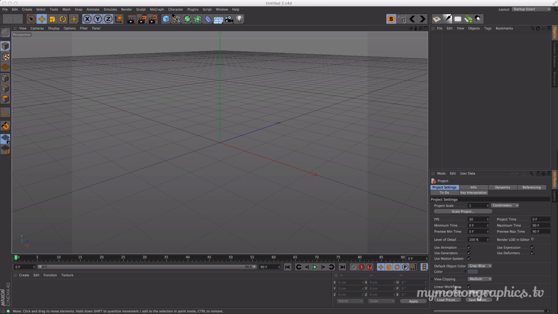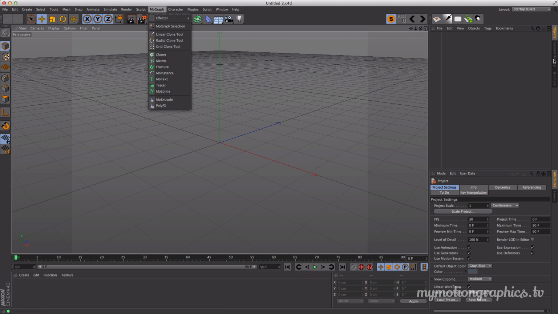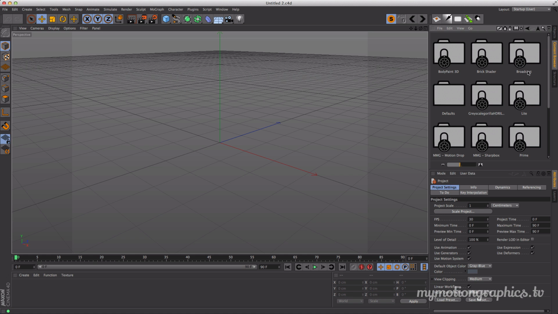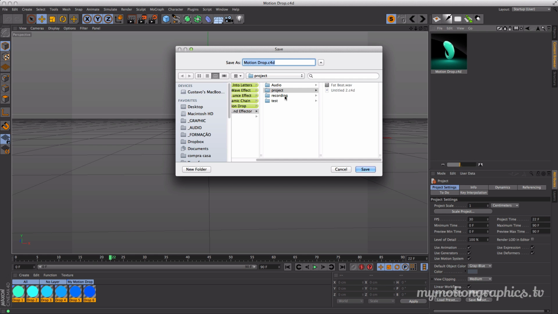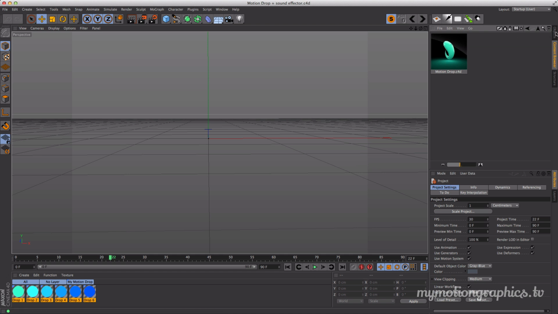Okay, first of all we need Motion Drop. So double click on that and make sure to save your file. Project, save your file somewhere. So Motion Drop plus Sound Effector.